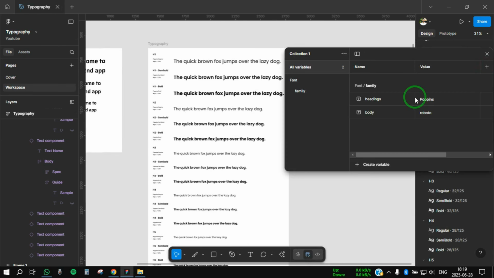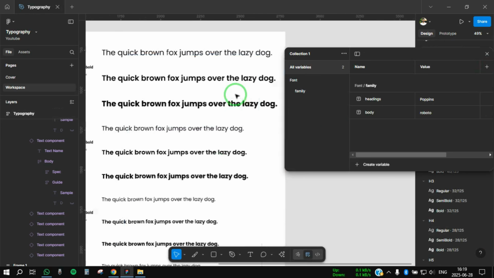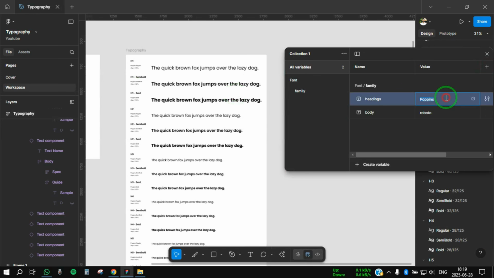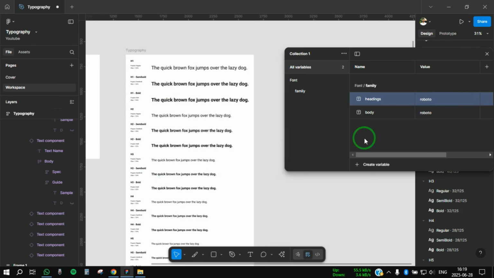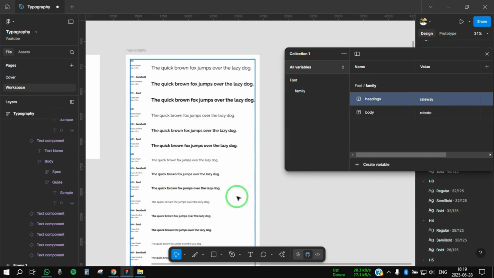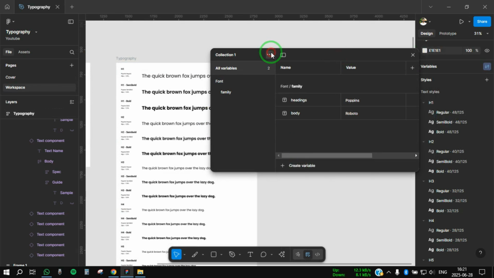Now here's the powerful part. If you ever want to change the body text font across your entire project, you can simply update it from the Variables panel. It will instantly update everywhere that variable is applied. That's the real benefit of using variables, consistency and full control with just one change. Always, don't forget to rename your variable collection.